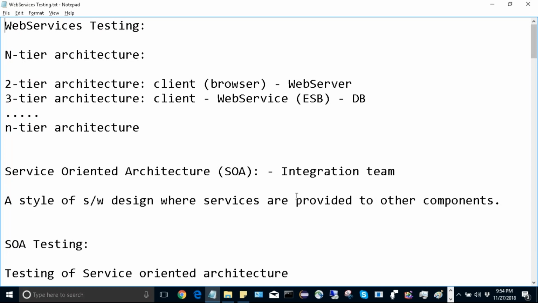Client server application is a 2-tier application, right? So where client browser and web application, right? It's not a web service actually, web application. So the code is sitting somewhere on the machine, okay, on server, and you are hitting with the browser.